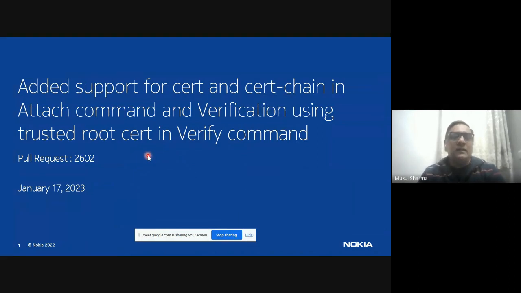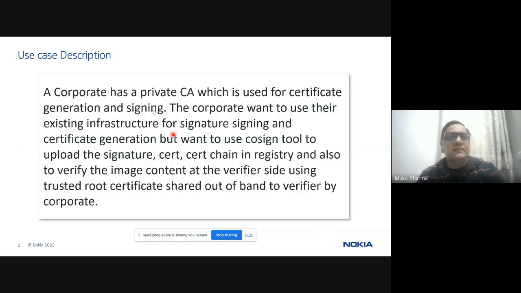Yeah, so basically, this is related to the enhancement that we are proposing. And primarily, this is centric to the use case for a private CA. Let's say there is an organization which already has an existing infrastructure for the PKI, but now they want to introduce Cosign in their overall implementation. So we figured out that there are some enhancements which are required to make this use case work. And regarding that, there is a pull request that I have created, and I will be focusing on that use case today.